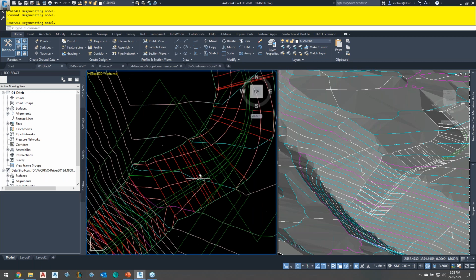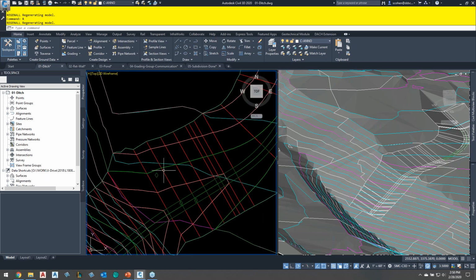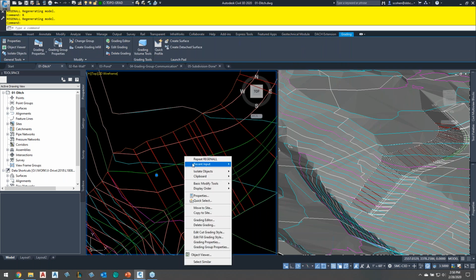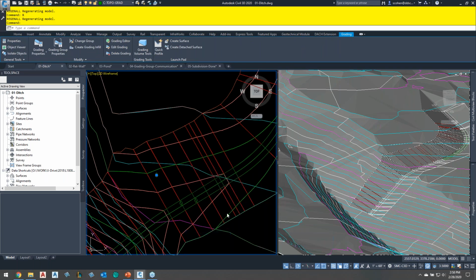So how do you basically change that? Well, that's very simple. And by default, I would actually set your template up to have this set up this way because I don't like the percentage of screen. So just select, you're going to do this to the cut one and the fill one. So select the one first, and then go to Edit Cut Grading Style.